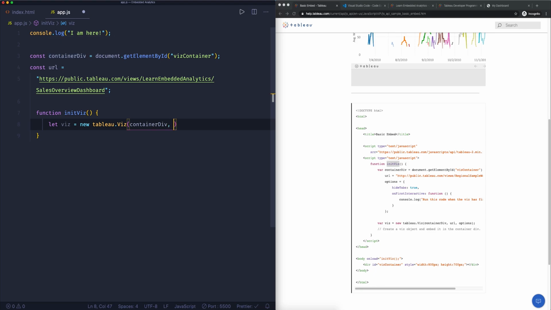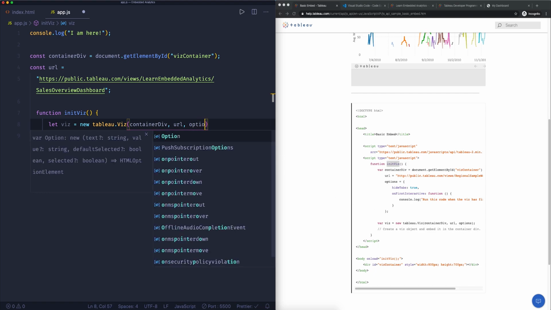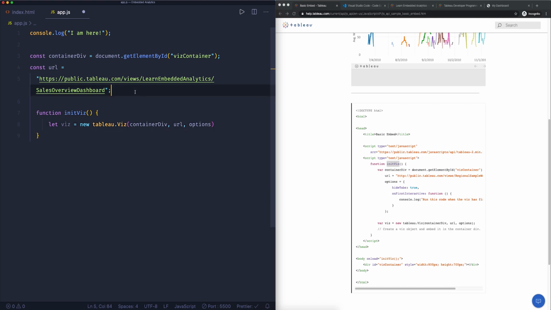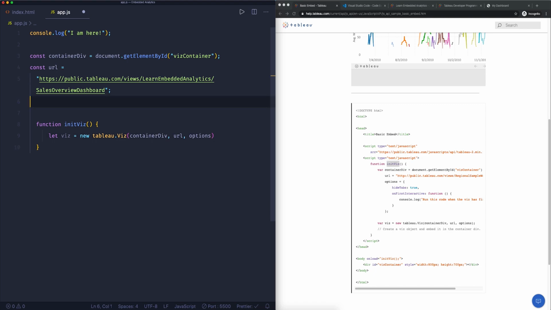Then we need to give it a URL. And then the last thing that we need to give it is some options. We haven't created those options yet, but let's put options in here, and let's actually create that down here as well. So I'm going to say const options equals. And here, for example, we have just a string, and here we have a reference to an HTML element. But in this options, what we want is what they call a JavaScript object.